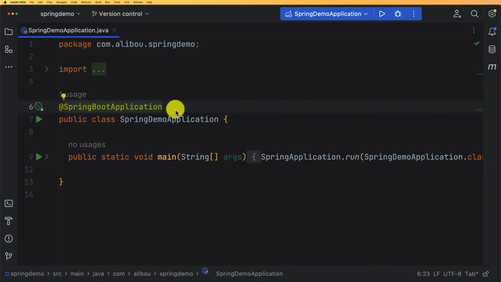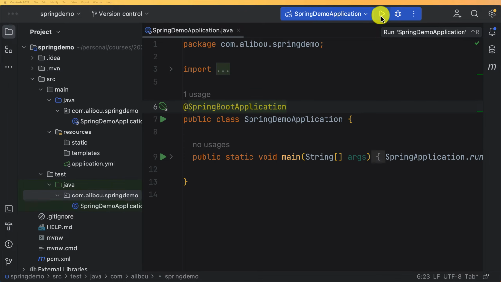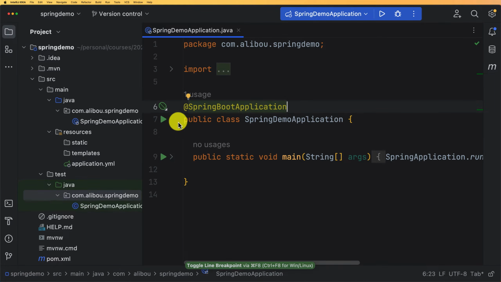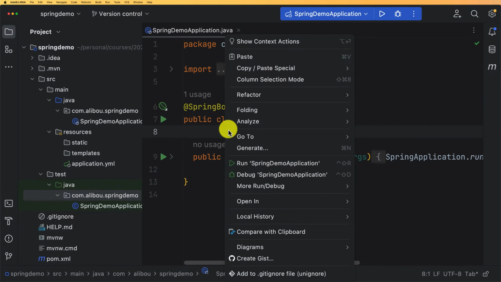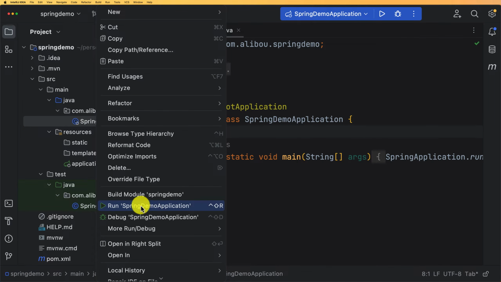So now you understand everything about the project, the structure, and the different files that were auto-generated by the Spring initializer. Let's now go ahead and start the application and see what will happen. There are different ways to run the application. The first one is to click on this run button right here. The second one, you can click on this green play button right here. The third option is to right click on this file and choose run Spring demo application. Or a fourth option, if you select the file right here, right click and you will also have run Spring demo application.